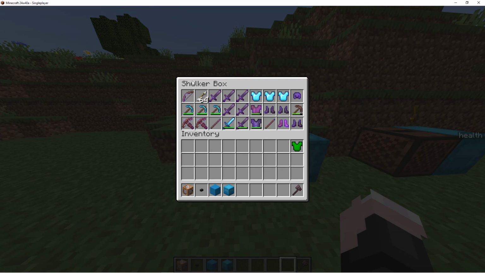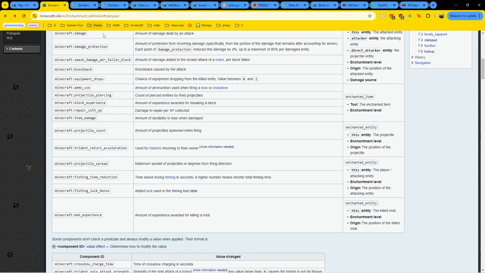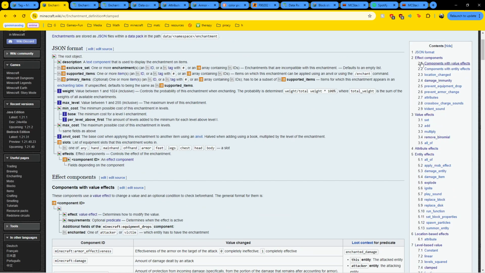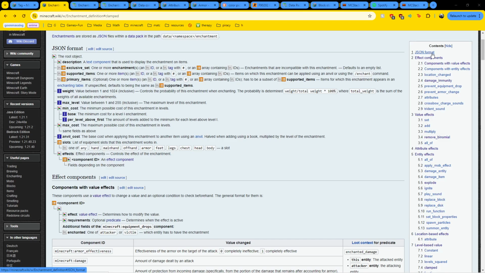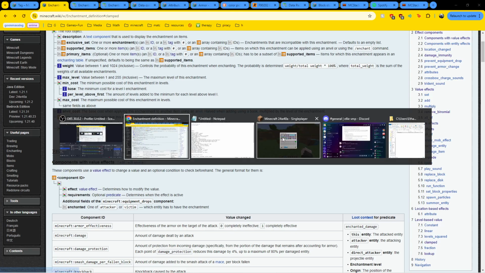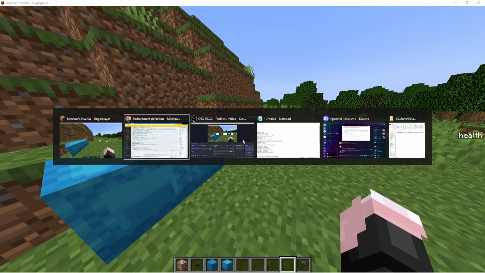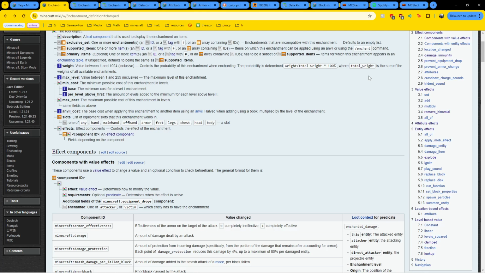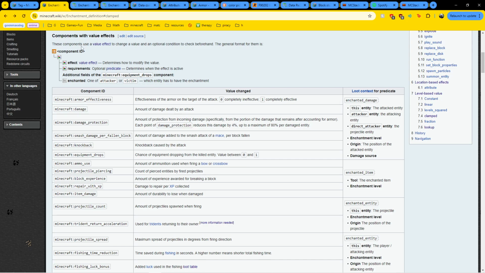Okay, I'm gonna show you all of them on the wiki. There are different types of ones. We have effect components, and then there's attribute effects and entity effects. Whoops. Okay, I don't know how it was still playing. I'm not gonna play music. It's too distracting. But anyways, effect components are the ones I'm gonna go over first, mostly.